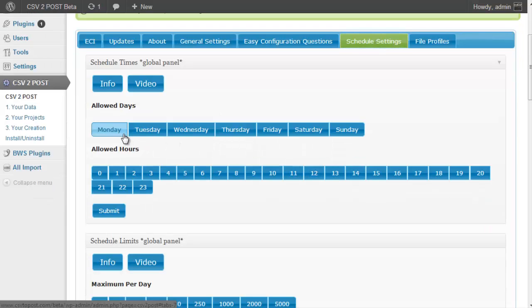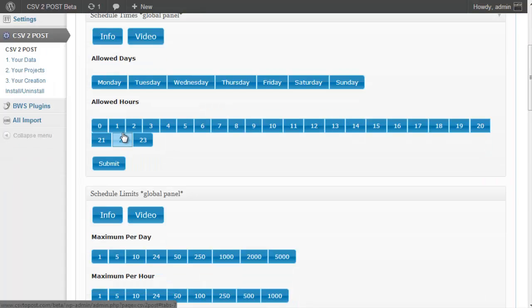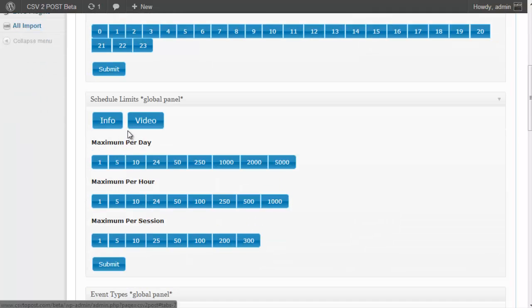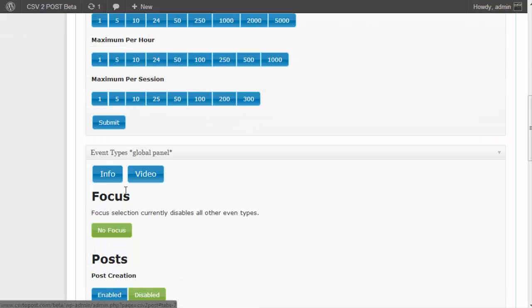Here we have an area where we can indicate the days we want to allow the schedule to run and the hours. So that's a very simple approach right there. And this is obviously on a loop, so this is on a week-to-week basis. Here we have schedule limits. We can maximise and limit the activity that goes on in the blog, and we could either make things happen quickly because we want to get the blog finished, or we can go for a more natural approach by selecting lower numbers and so on.